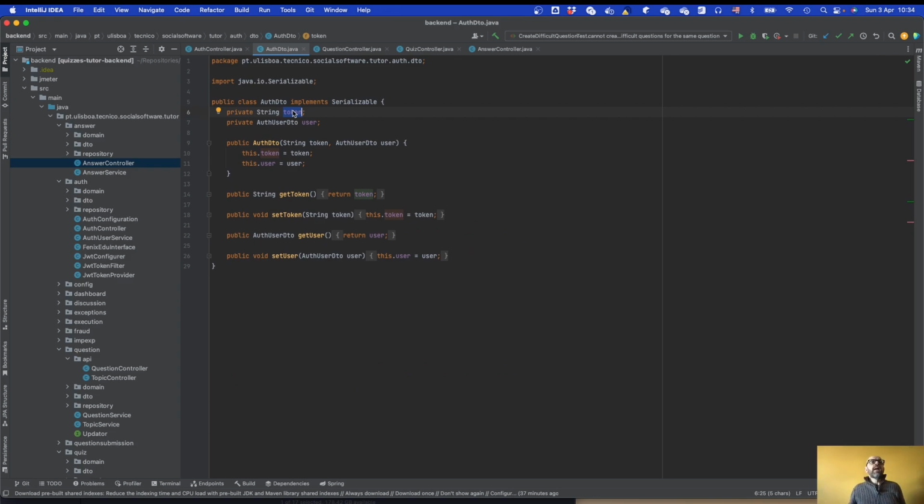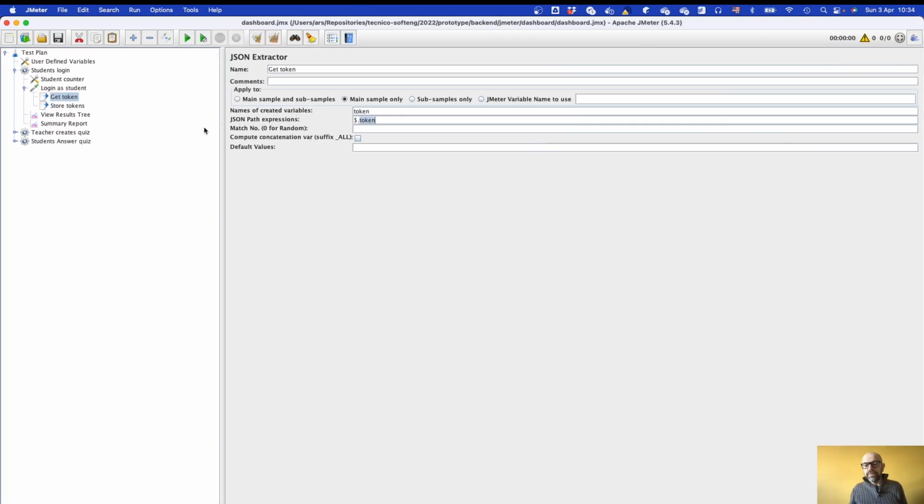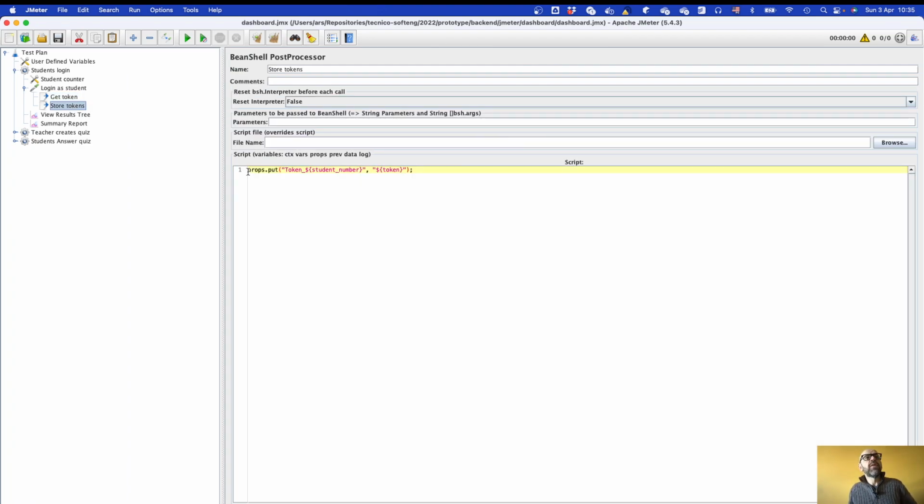Another thing that you need to do is that, since you're going to need these tokens afterwards when the student answers the quiz, basically this variable needs to be exported there. So you need to store the token, because when this thread group finishes, all these variables are deleted. Okay, so you need to store it more persistently, and you do it here. So this is the BeanShell post processor that is invoked after. Okay, and basically you store the token variable.